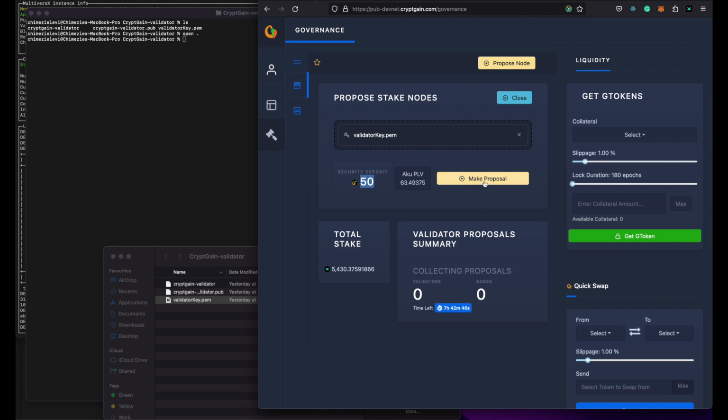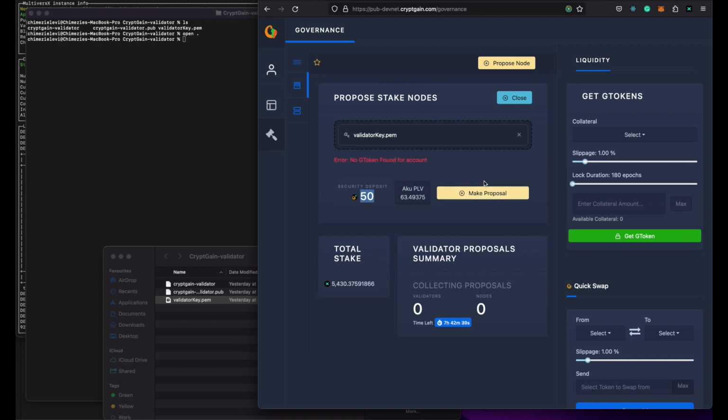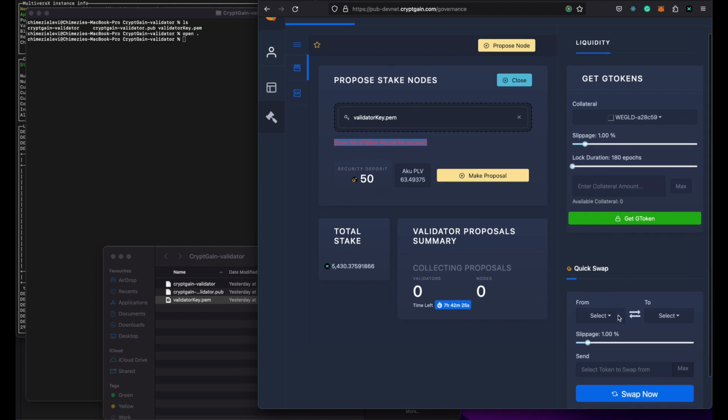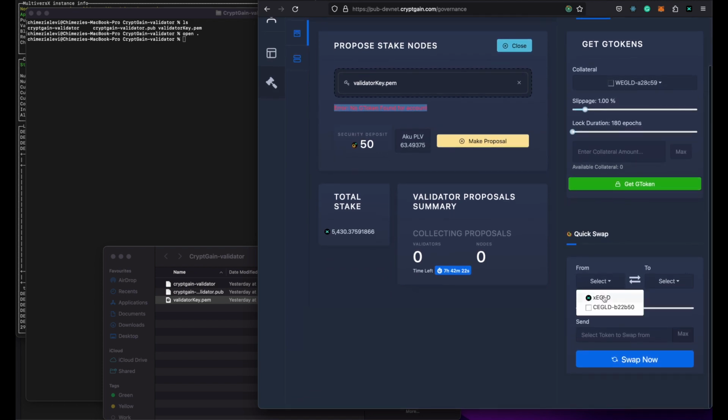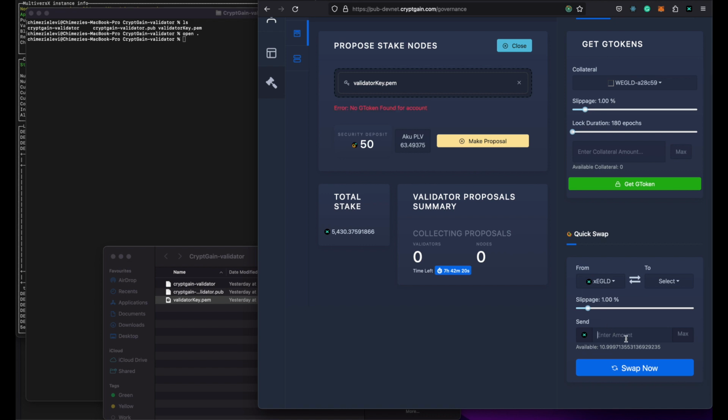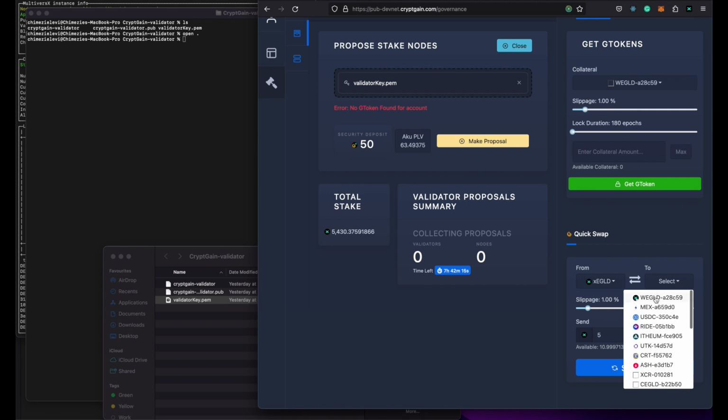So the ACO NFT will be returned to us once this proposal is made, but the security deposit will be kept. Okay, we've not gotten any GToken yet, so let us do that by using wrapped EGLD, which is one of the supported tokens. But first, let's swap some amount of EGLD to wrapped EGLD.